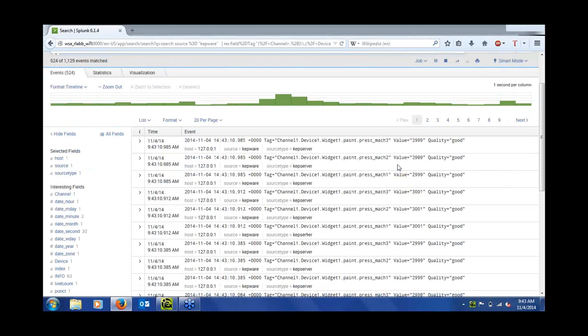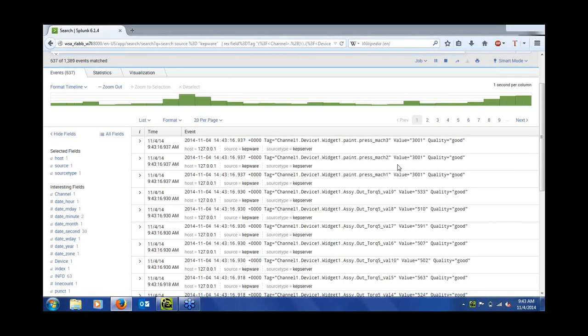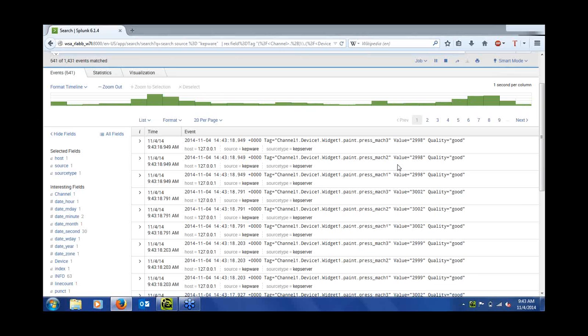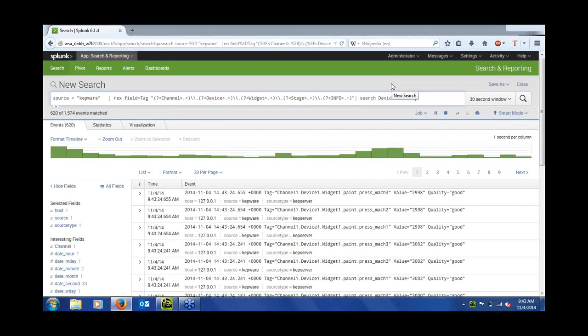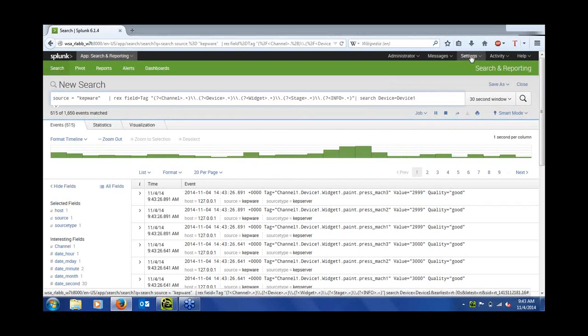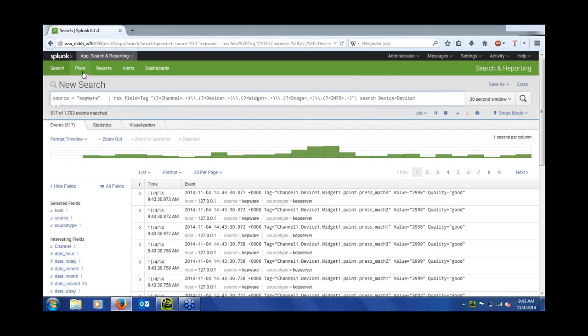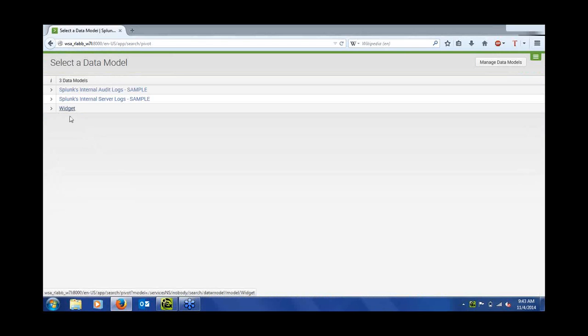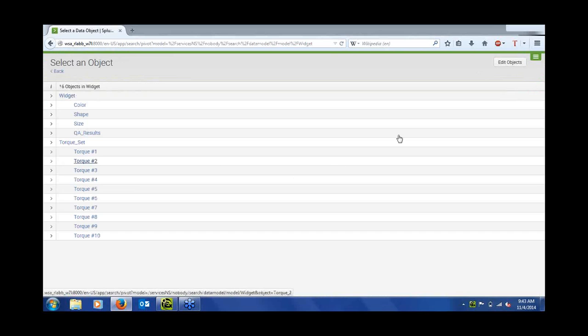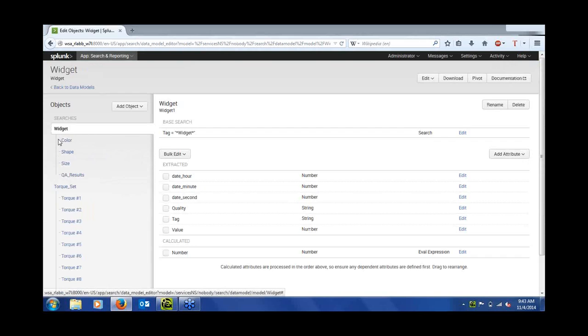Now one of the other things Splunk gives you the ability to do is, using the Pivot app, build reports on specific data sets using predefined data models to help define the event data that you want to work with. I've created a few data models within this simulation that I can walk through and show you what it truly represents and the power of having these data models pre-configured. So we'll click on the Pivot app here and select the data model that I created, which I called widget. We're going to select edit objects. This is where we can edit the objects within the data model itself.